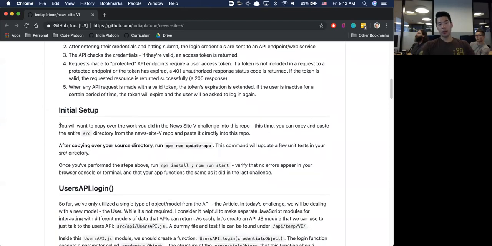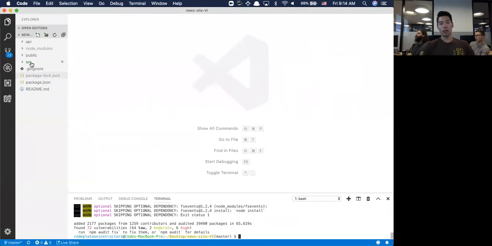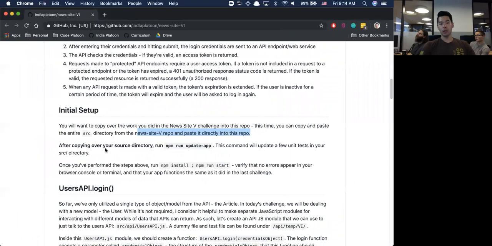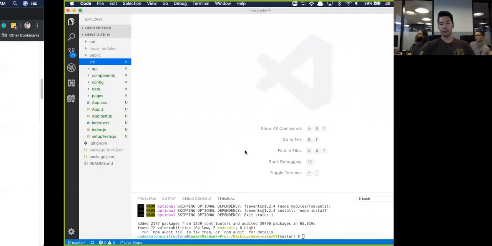So to set this one up, we've got news site number 5. We've just copied and pasted the entire source folder. I don't know if it works because I copied over somebody's. And I'm going to paste it directly in the repo. So I cloned it down, and I just took all of Christian's source file and just threw it right over here. All right, after we copy over the source directory, we're going to run npm run update app.